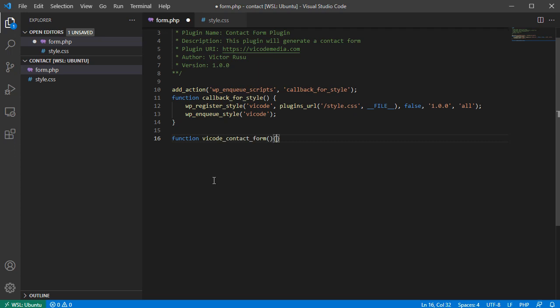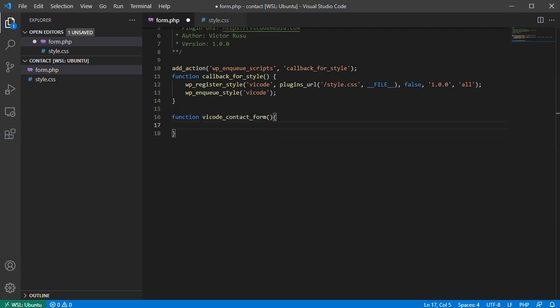Like this. I'm not gonna have any parameters, and below here I'm gonna use add underscore shortcode, and here I'm gonna put the shortcode. So the shortcode is gonna be bytecode underscore contact underscore form. You can basically choose here anything you want. This is gonna be the shortcode, and then whenever we use this shortcode, this is the function. The next parameter is the function that's gonna be called whenever we display this shortcode somewhere on our website.